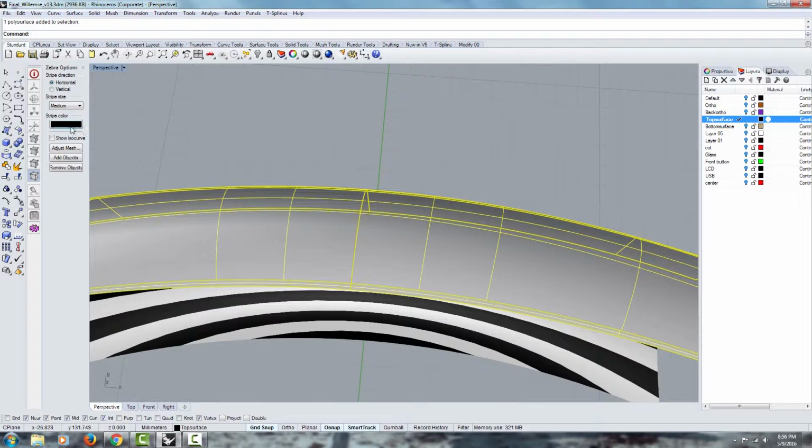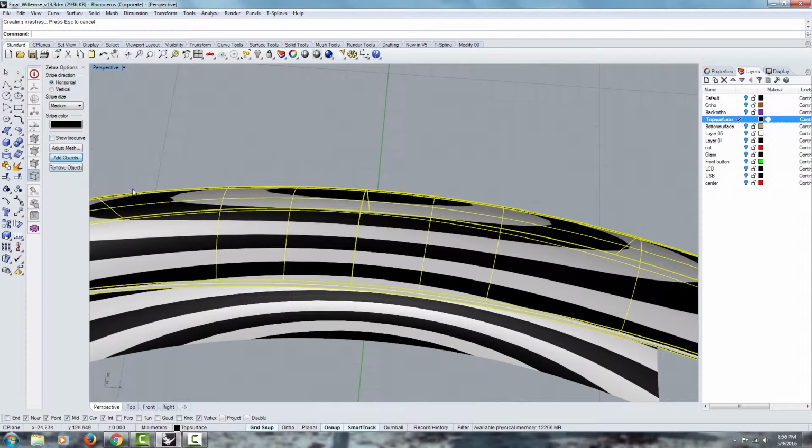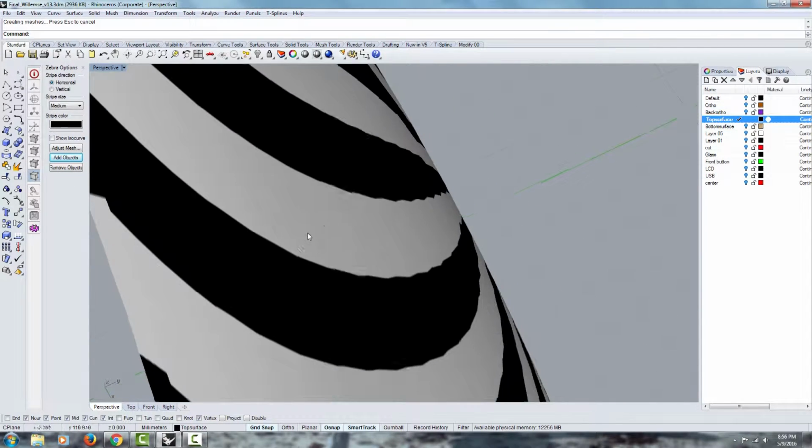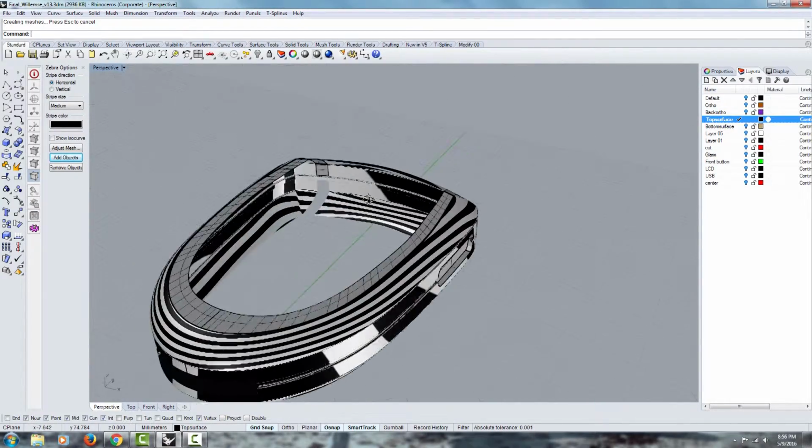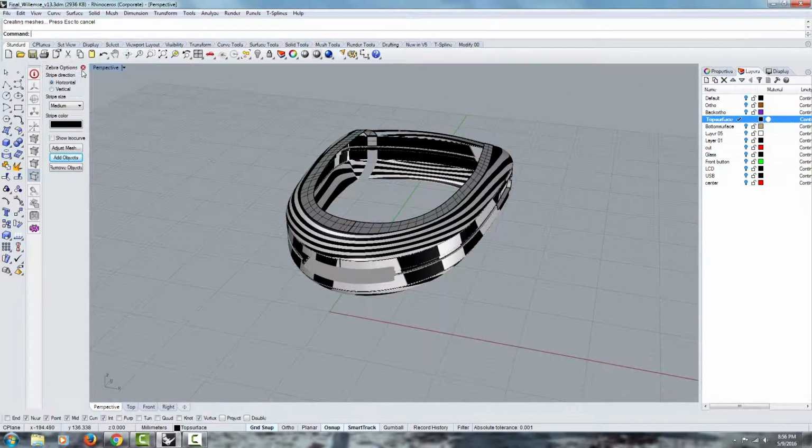I think the same thing is happening right there. We can add an object. It seems like it's okay on the back. So anyway, I'm going to show you how to do that.